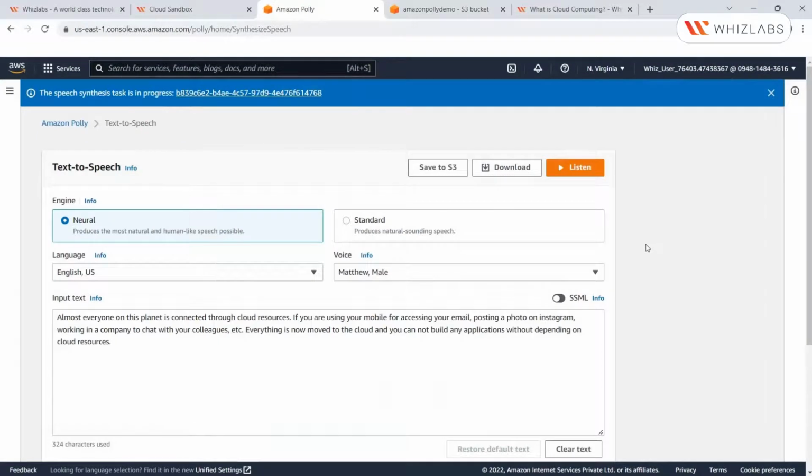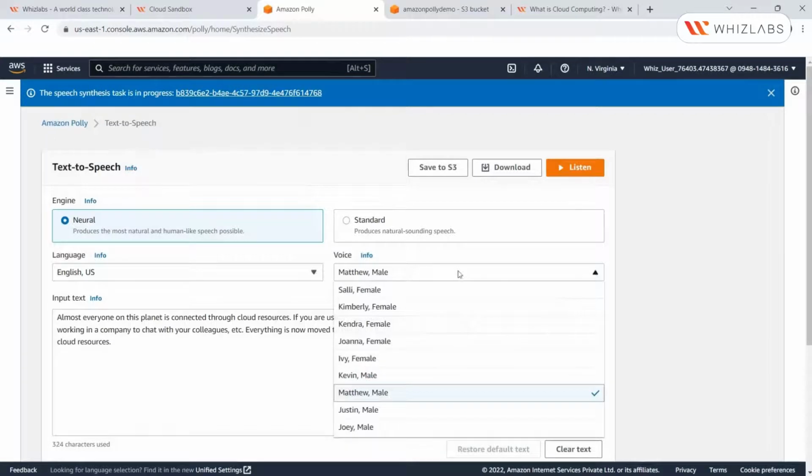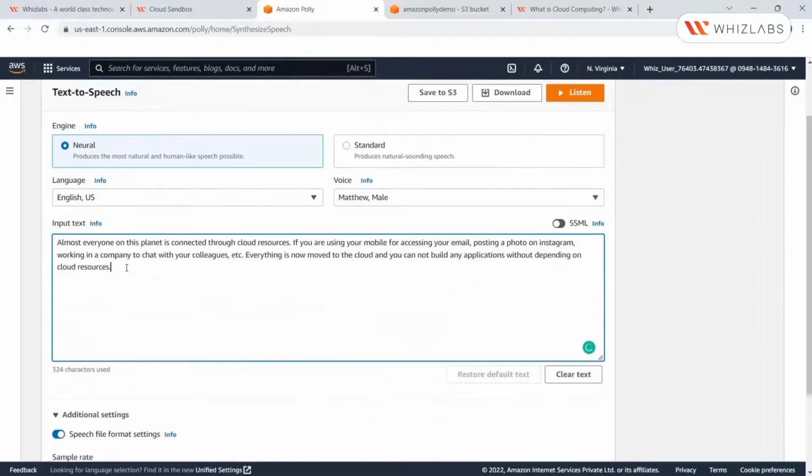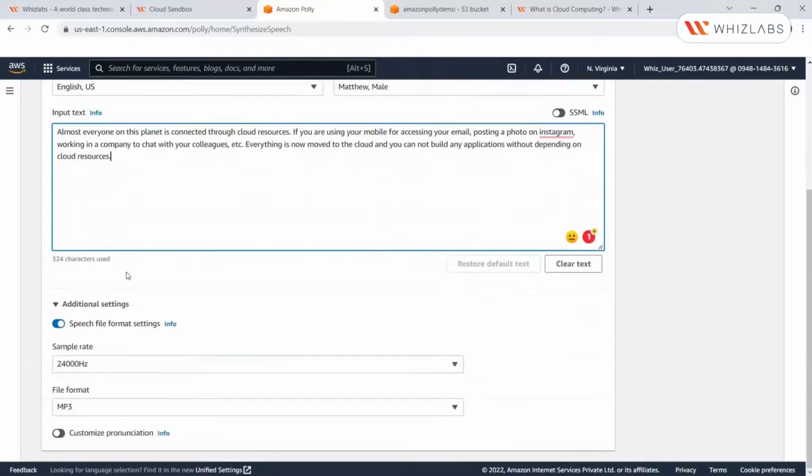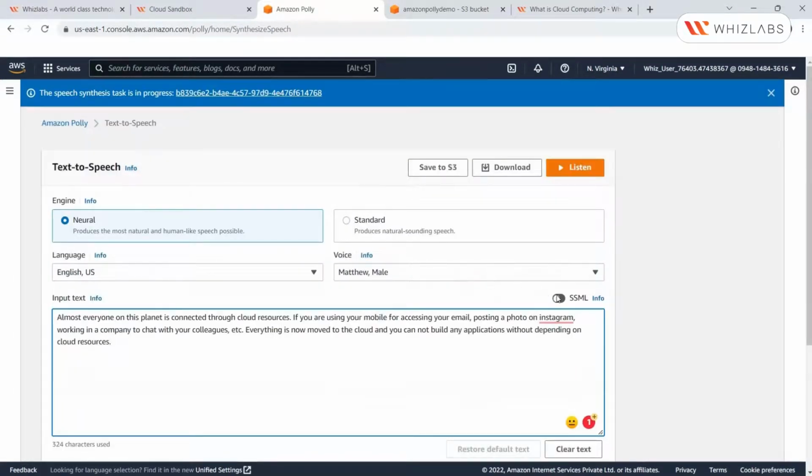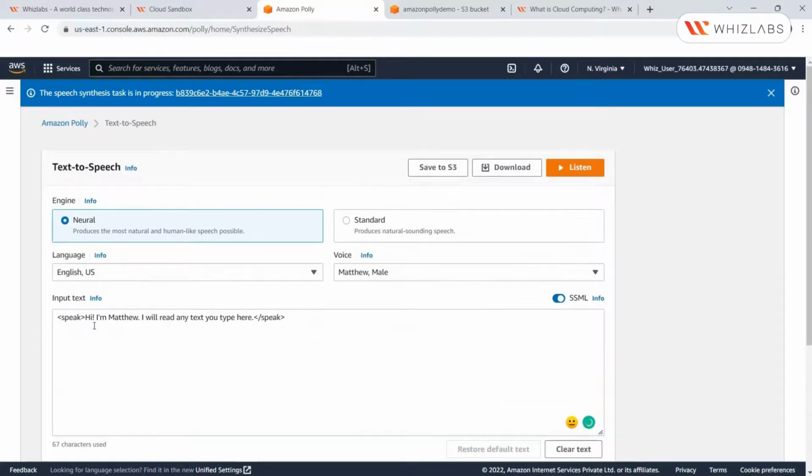So this is all about Amazon Polly. Let me quickly recap the things that we have done. Here we have seen two different types of engine, that is neural and standard. We can choose different languages and different voices. In input text, we need to insert the text that we want to convert to speech. Here we have different options to select the file format, sample rate, frequency, and the lexicons for customized pronunciation. We also have the option for SSML, where we need to insert the text inside the tags.